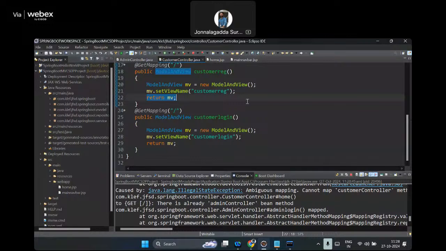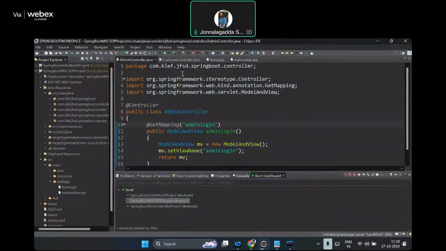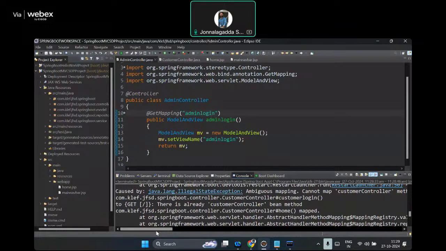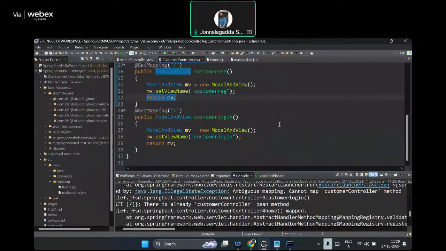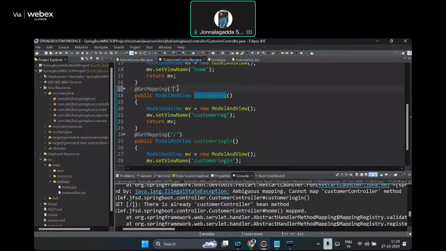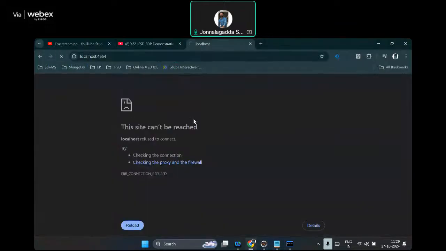What exactly did we get? At the rate controller, we just got the main method error: ambiguous, can't map customer controller. Okay, customer controller. Oh, so sorry. I'm not changing these rules, that's the problem. The slash is there. The next one is customer REG. The next one is customer login. Okay. Yeah. We can't keep the same root, right? That's the problem. Slash.